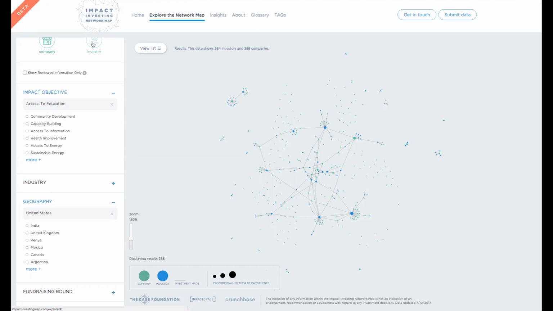Let's take a moment for any questions on the network map view before we delve into the Insights page. Please send us your questions through the Q&A function, and we'd be happy to address them. We will also ask for questions at the end of the webinar.